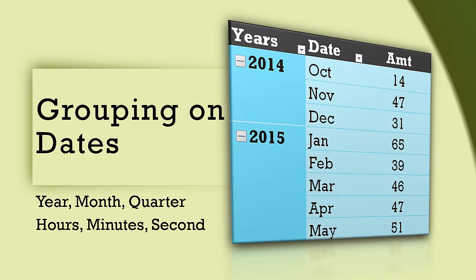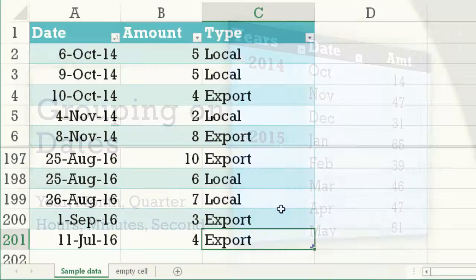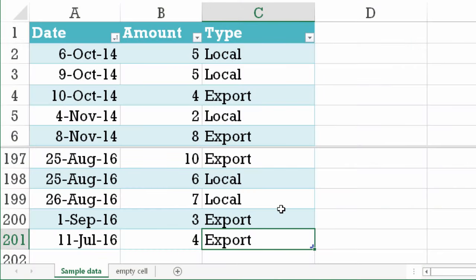In this video, we will see how to do grouping based on dates. Our data is simple. First column is date, next is number, and then text. I have sorted it on the date column. Earliest date we have is 6th October 2014 and last date is 11th July 2016. I'm able to show top and bottom because I have used split.